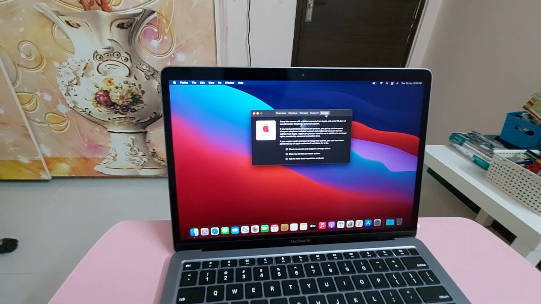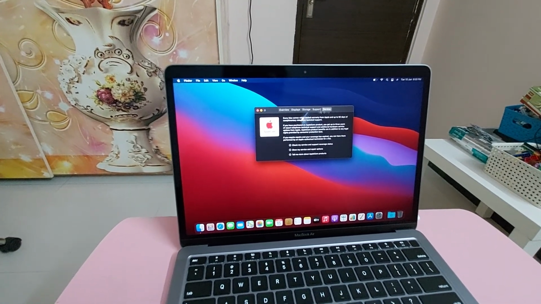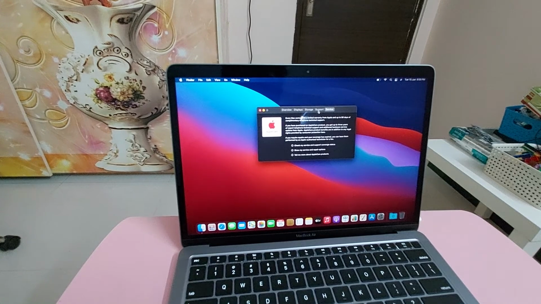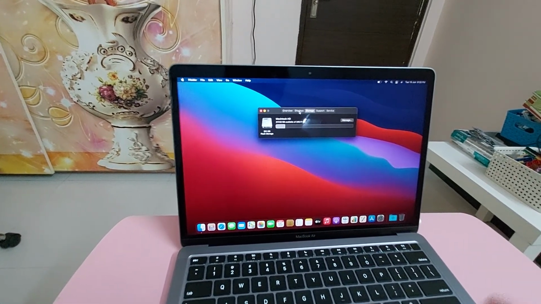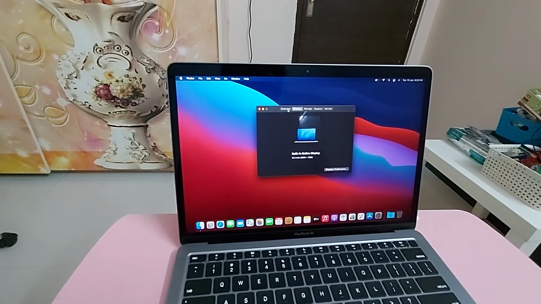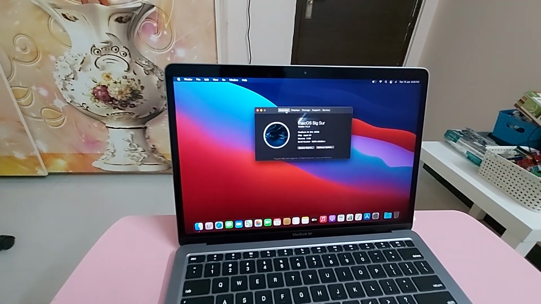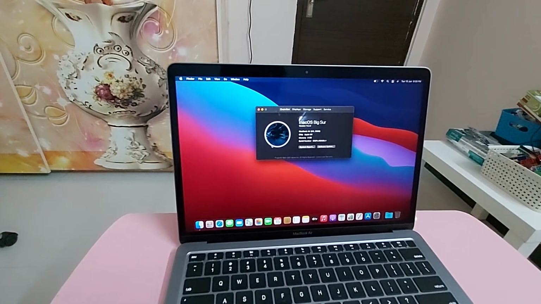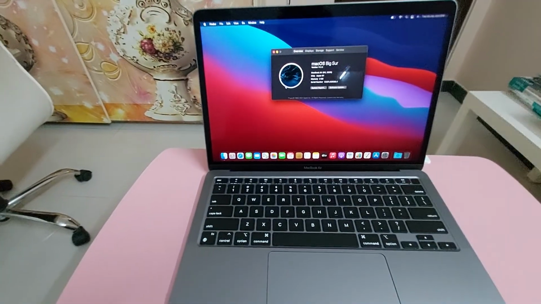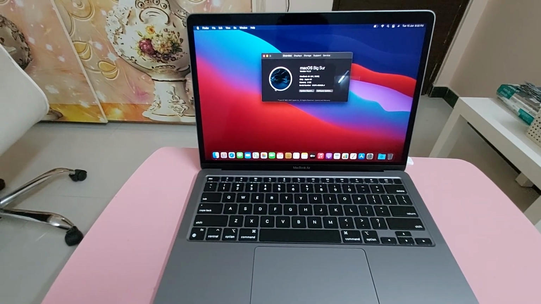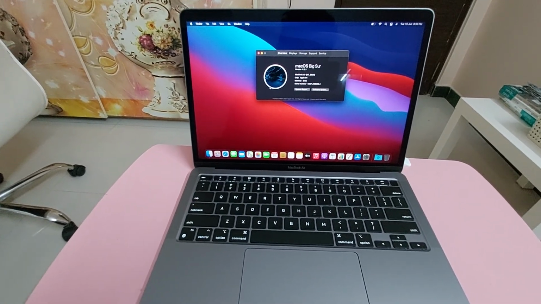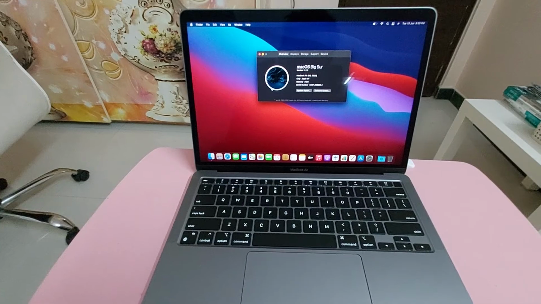There's a variant with 512 GB as well. So if you want, you can pay a little extra and get more memory in your device. So this is all about the first launch of this MacBook, and I'll make more videos later about various applications.